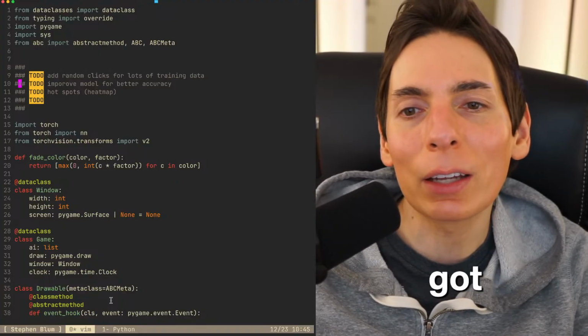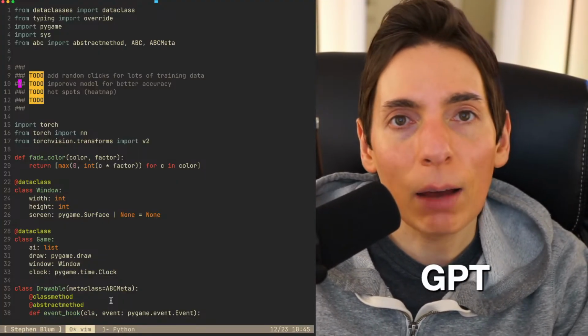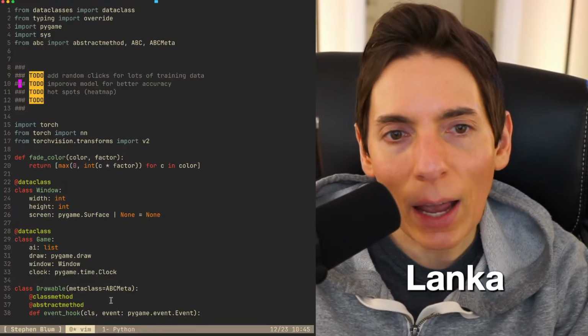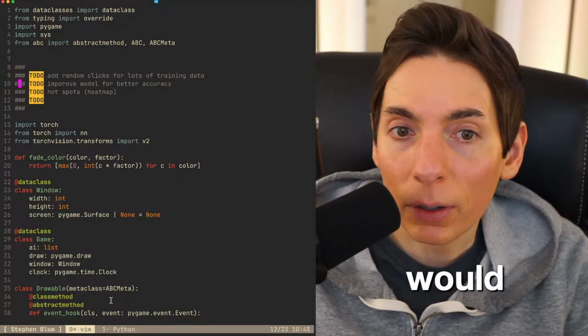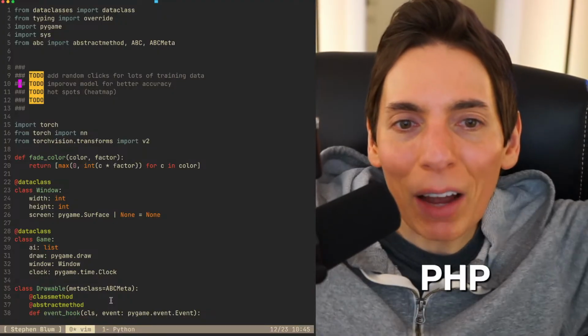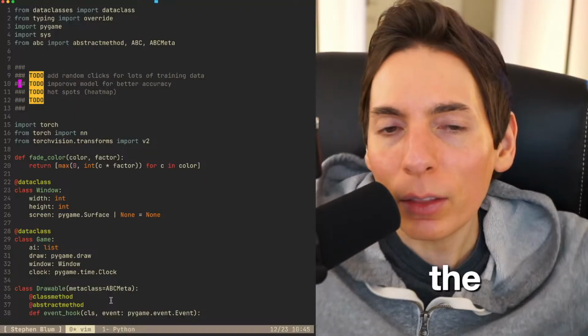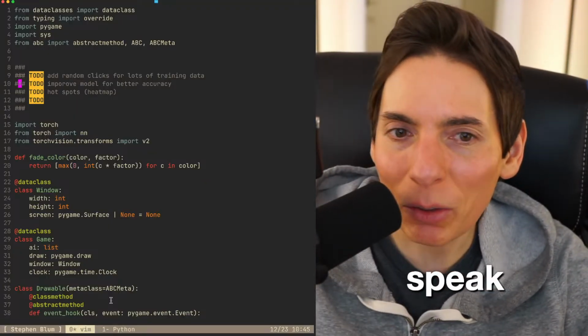Oh, got it. Okay. Well, what you could do is use ChatGPT and have it teach you, and have it create a course for you automatically. That would work very well. I also mainly develop in PHP and JavaScript, MySQL, libraries, frameworks. You're doing it the right way. You speak the language of the internet.